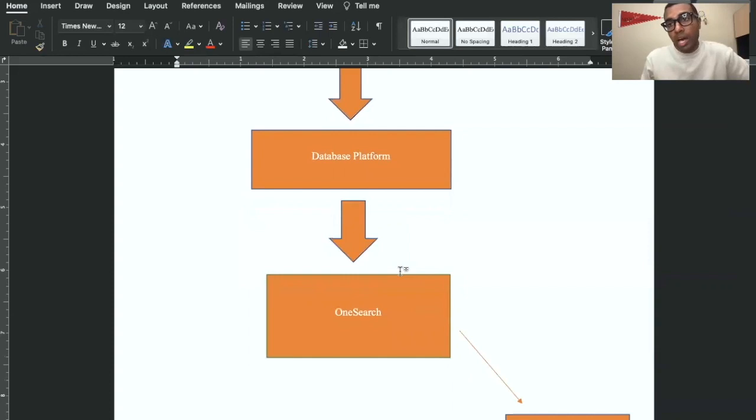So we have a wide variety of databases at MSJC. Currently, I believe we have over 90 databases, and each database is usually subject specific. And you don't want to have to search each database. Wouldn't it just be easier to search one place that searches all of the databases? That is why we use OneSearch.